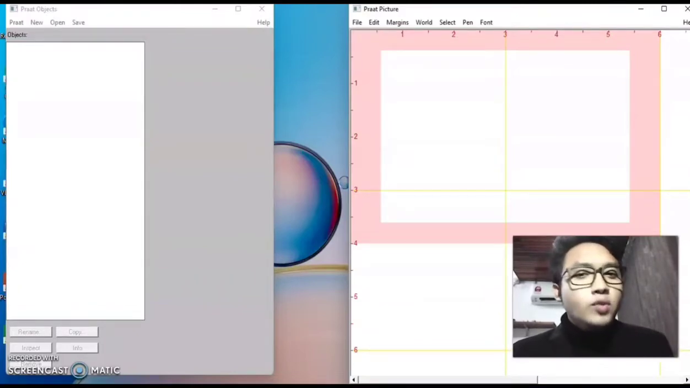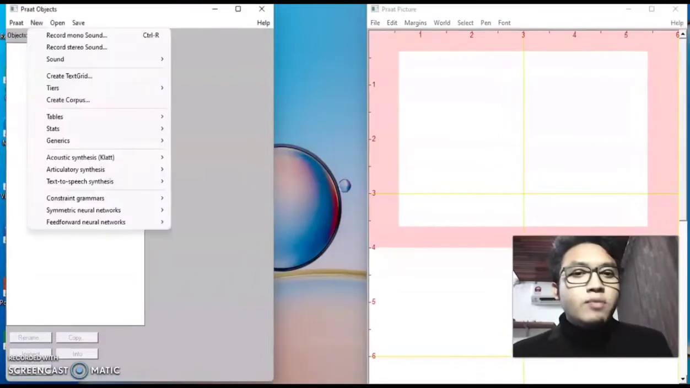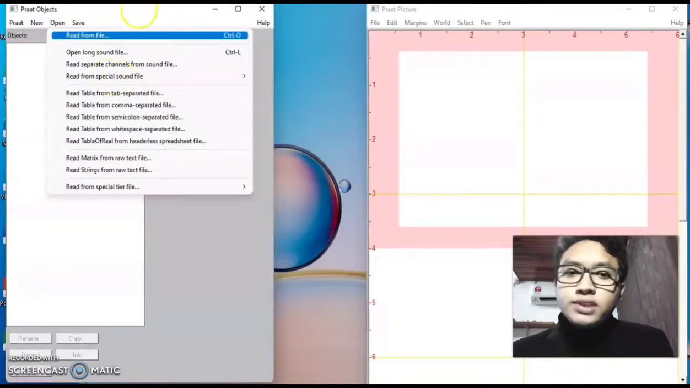So what we need to do is, first, we press the New button in the object window, which is here, and choose Record mono sound. Or if you already have an audio in your saved files, go to the Open section, which is this one.